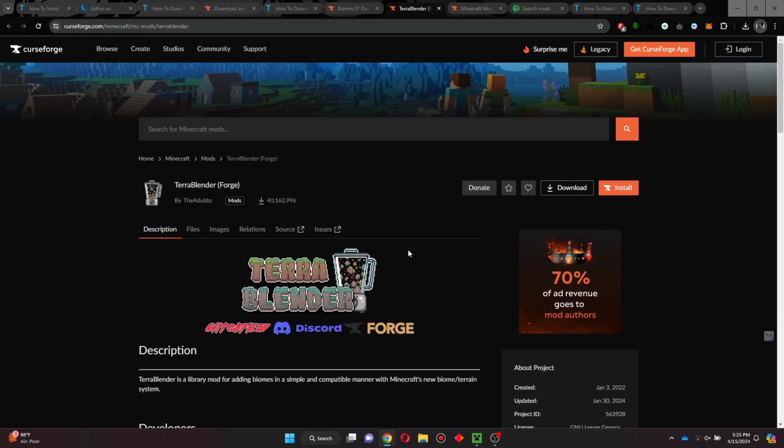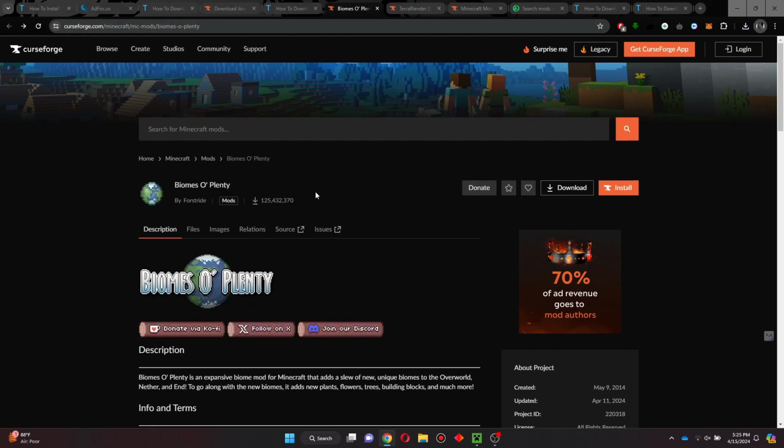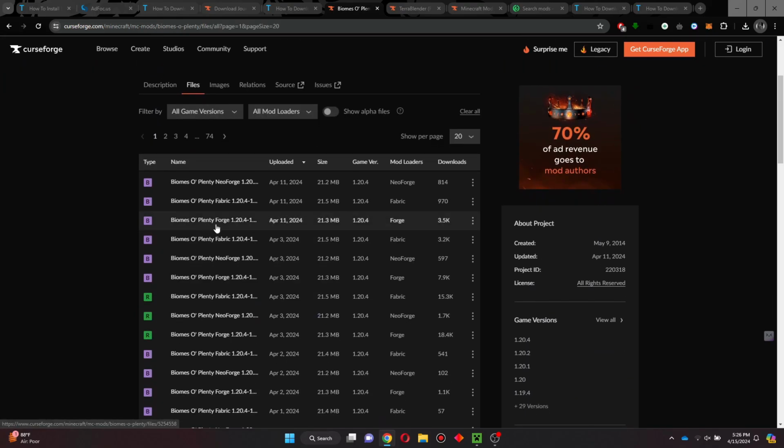A lot of times, if you don't install the Terra Blender or Library Compatibility mod, it'll tell you when you launch Minecraft with the original mod. Like if you launch BioMS Plenty without Terra Blender, it'll come up and say, hey, you need Terra Blender for this to work. Now the process is the same as Journey Map. Click on Files. Make sure you're downloading the Forge 1.20.4 version. Click the three dots and click Download.